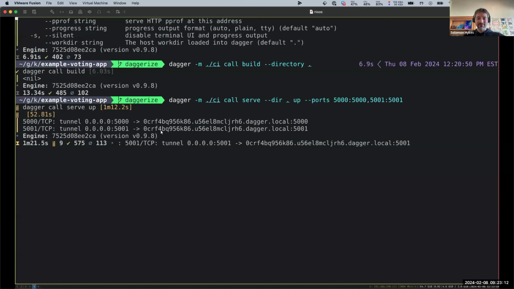this case, we just, oh man, we still got air horns. That's great. And so this is all Daggerized.